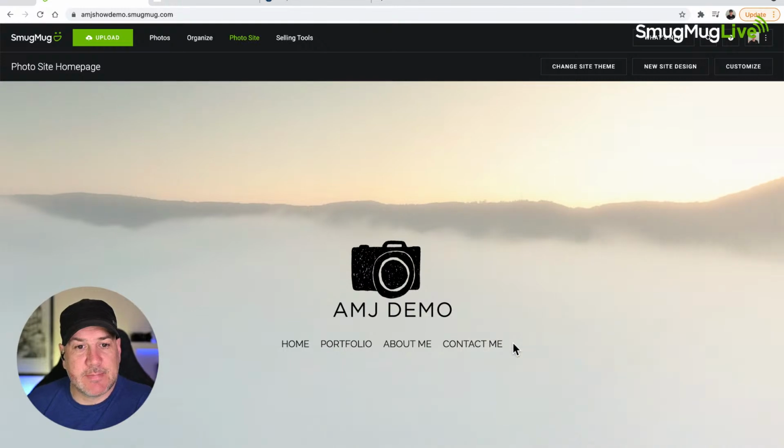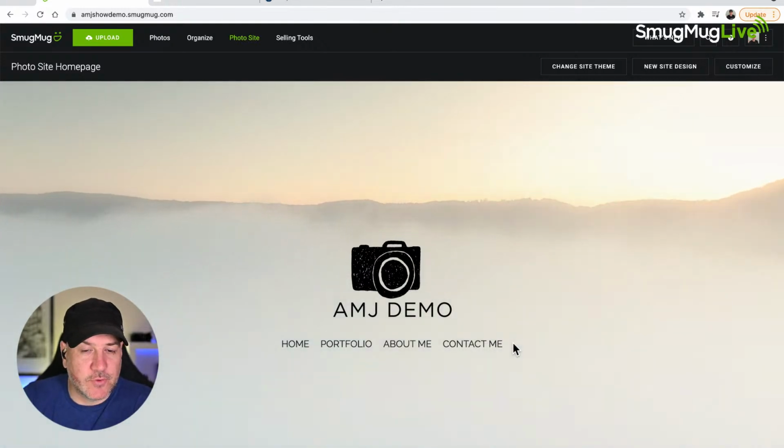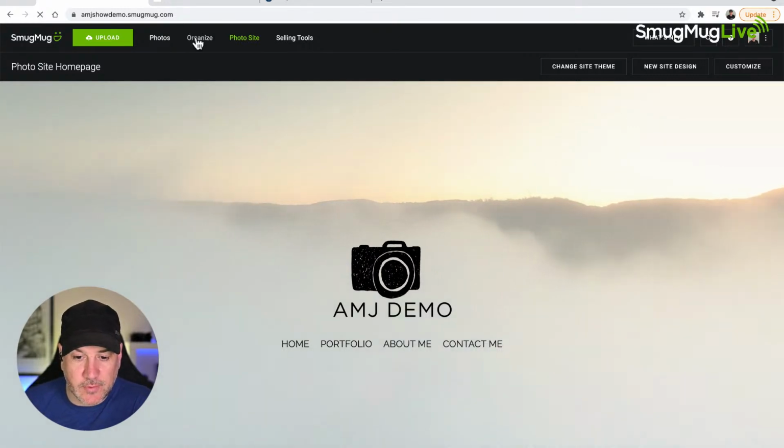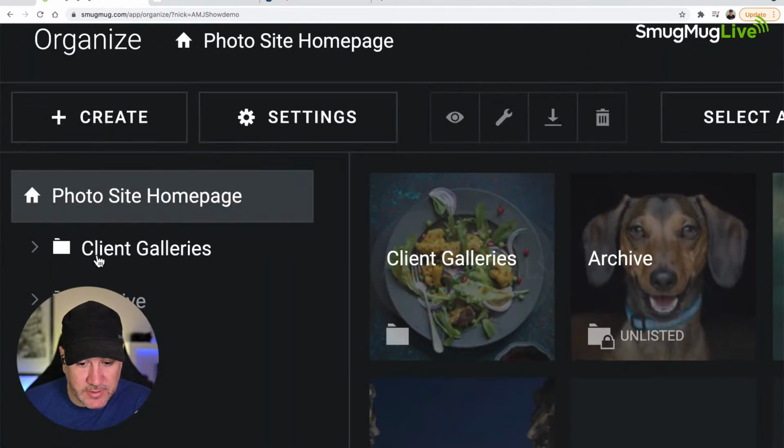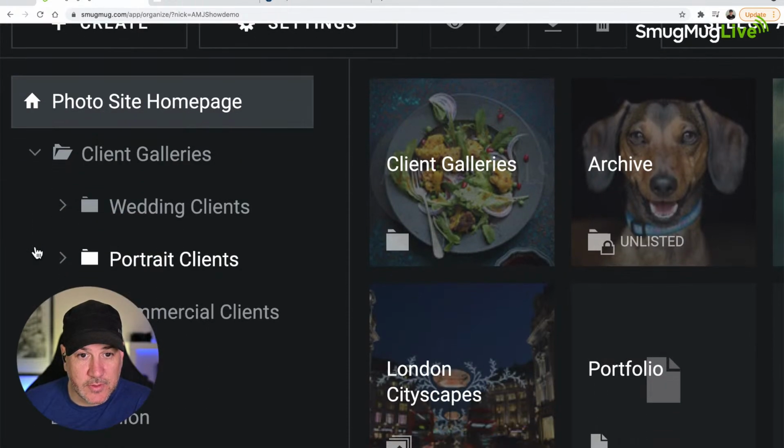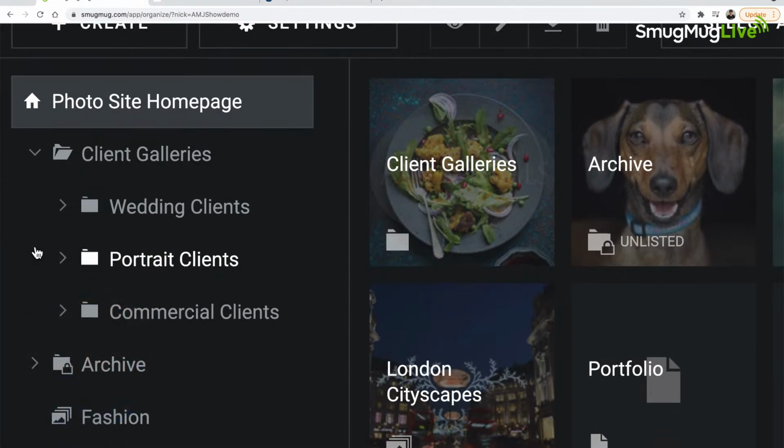In this scenario, let's imagine we're a photographer that photographs weddings and portraits and maybe does a little bit of commercial work. If I click on organize up here, and we go into the organizer of this demo site, you will see that I have a folder just above me called Client Galleries. If I expand that and scroll down, you can see within this folder I have another folder called Wedding Clients, another folder called Portrait Clients, and Commercial Clients.